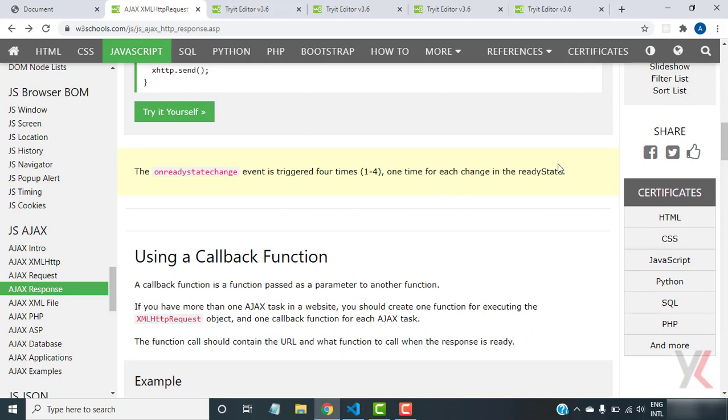Every time we make some change in the readyState, this event is triggered, one to four times.